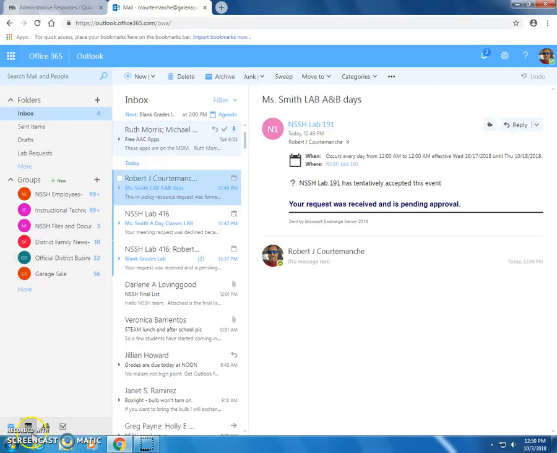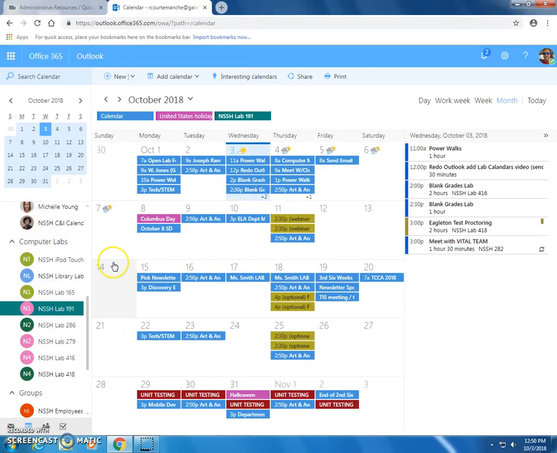Right, and now I'm going to go back to my calendar, and there it is, I got the acceptance, accepted, so it should appear now on that Lab 191 calendar. There it is, and there I am on the Lab 191 calendar. I just refreshed it by turning it off, turning it back on. It's kind of let it update itself. So that is how you request and get a lab on the Outlook calendar.